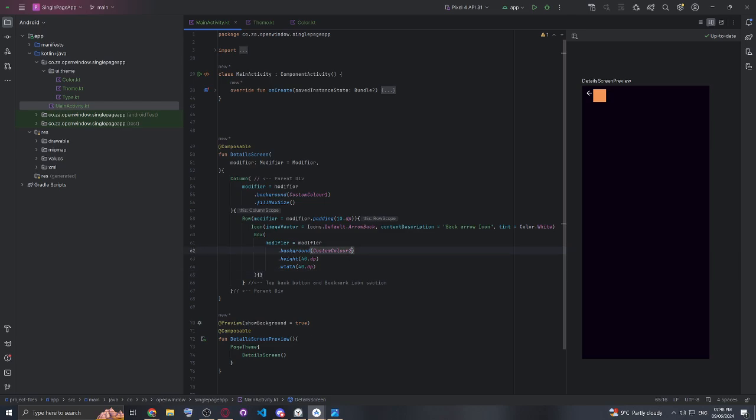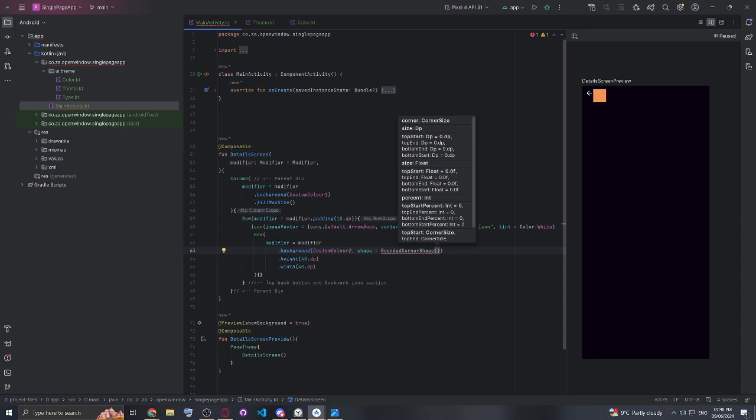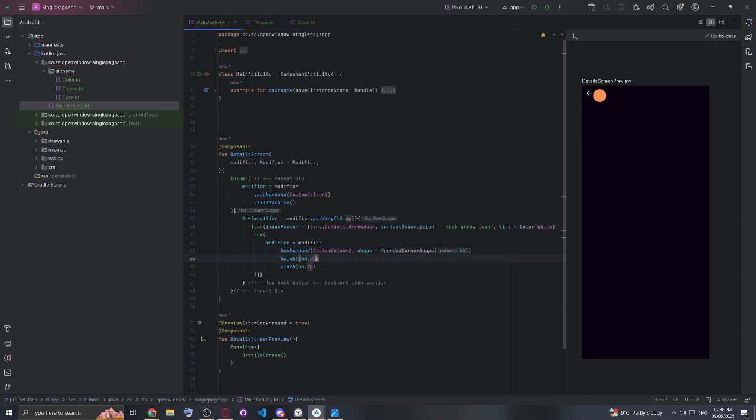But we don't want a block, we want a circle. To change this, we can go within the brackets of the background, add a comma, and add in a shape which is equal to rounded corner shape. And inside here, we're just going to hit 50 without any specification, which changed it to percent. That allows the entire icon to seem round.